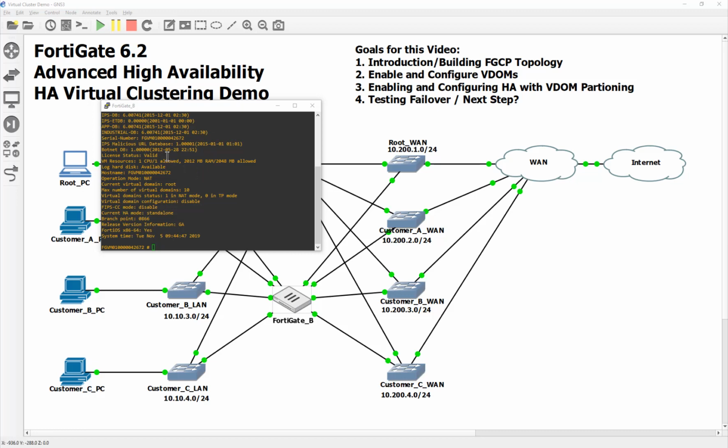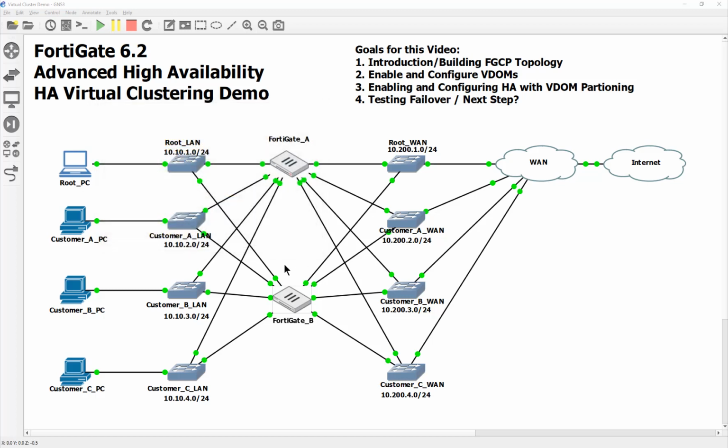Awesome. So it booted up, and as you can see, we now have a valid license, so we should be able to log on to it and start doing the HA settings. Before we do that, we're missing one part of our physical topology, and that is our heartbeats. Port 9 has to plug into port 9, and port 10 needs to plug into port 10, and these will be the actual HA management interfaces.